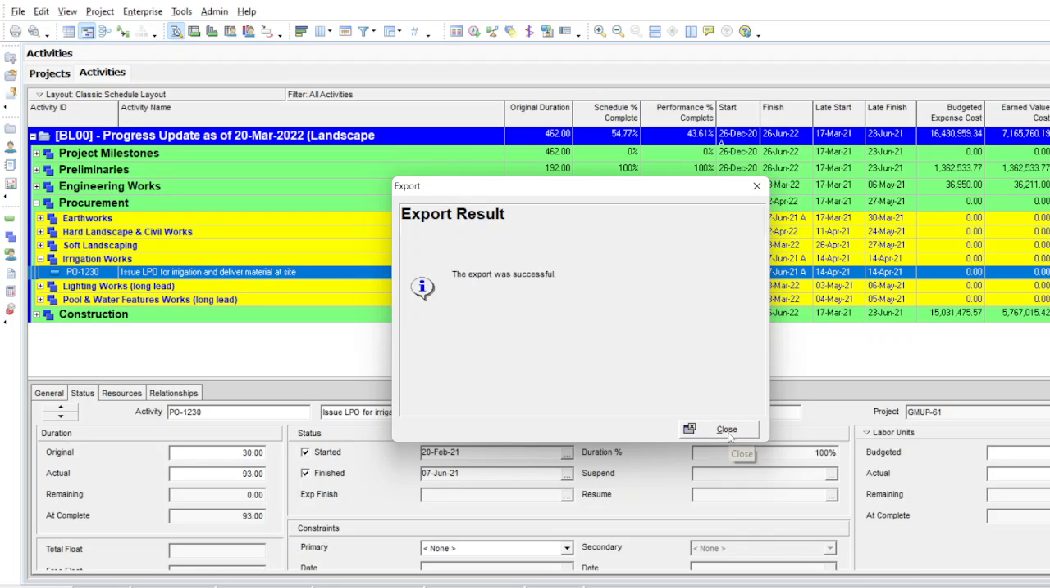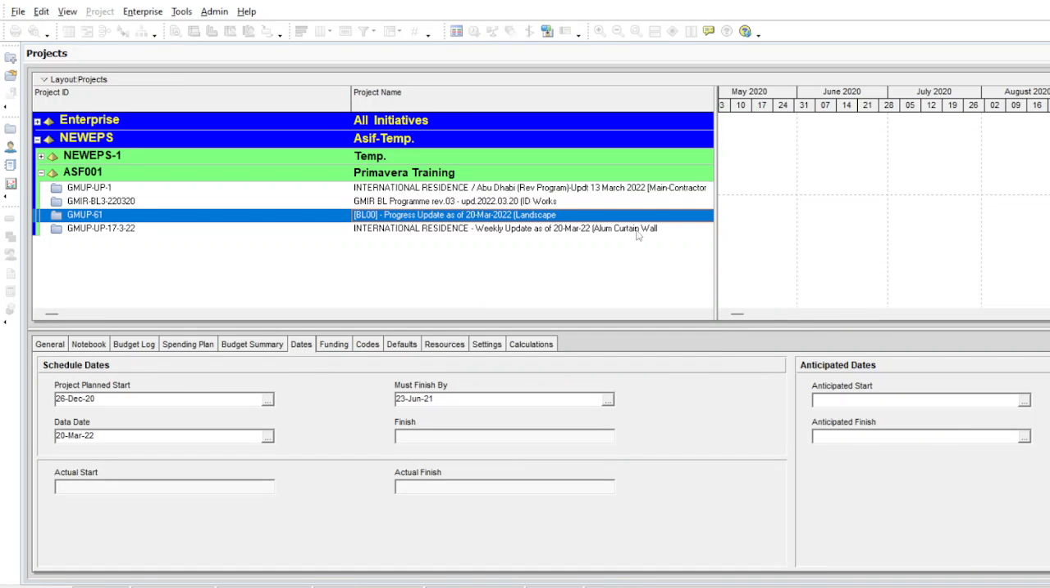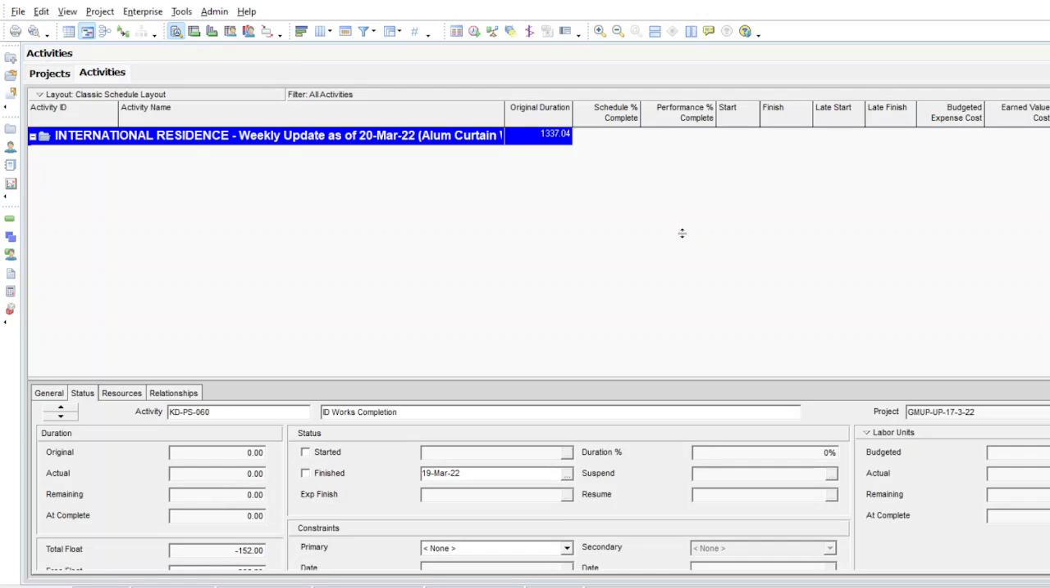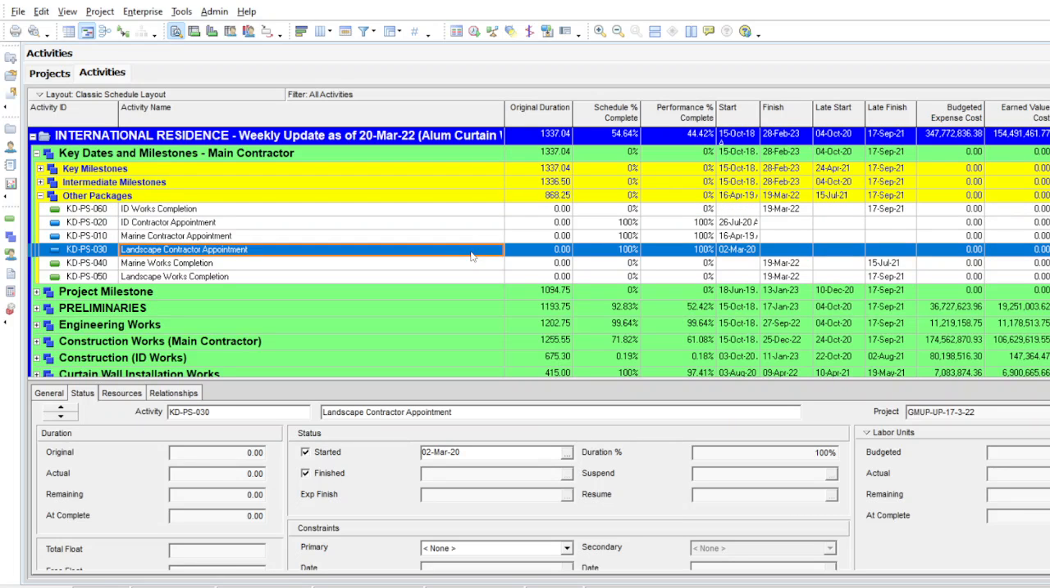Now we have three Excel sheets. Now close this one and go to the curtain wall program. The problem with the curtain wall program is that they don't have a standalone program. Their program is incorporated into the main contractor program. So they are always updating this program and sending it to us. So what we are doing is exporting only their part from this program, because we don't need all these updates. We just need the aluminum update only.